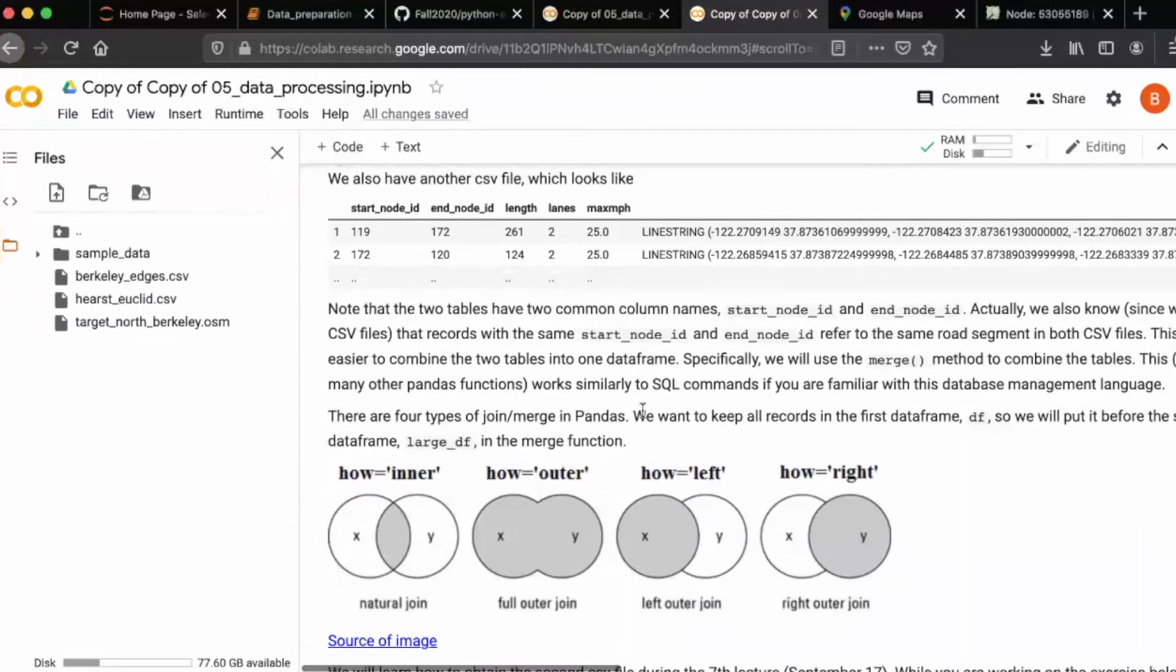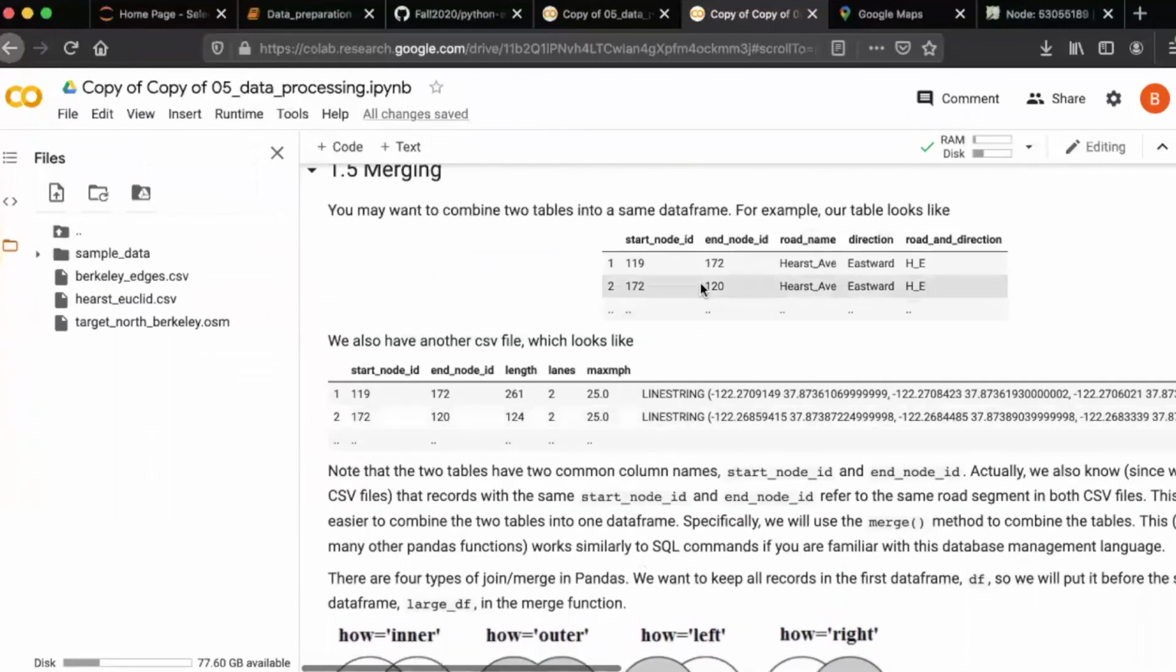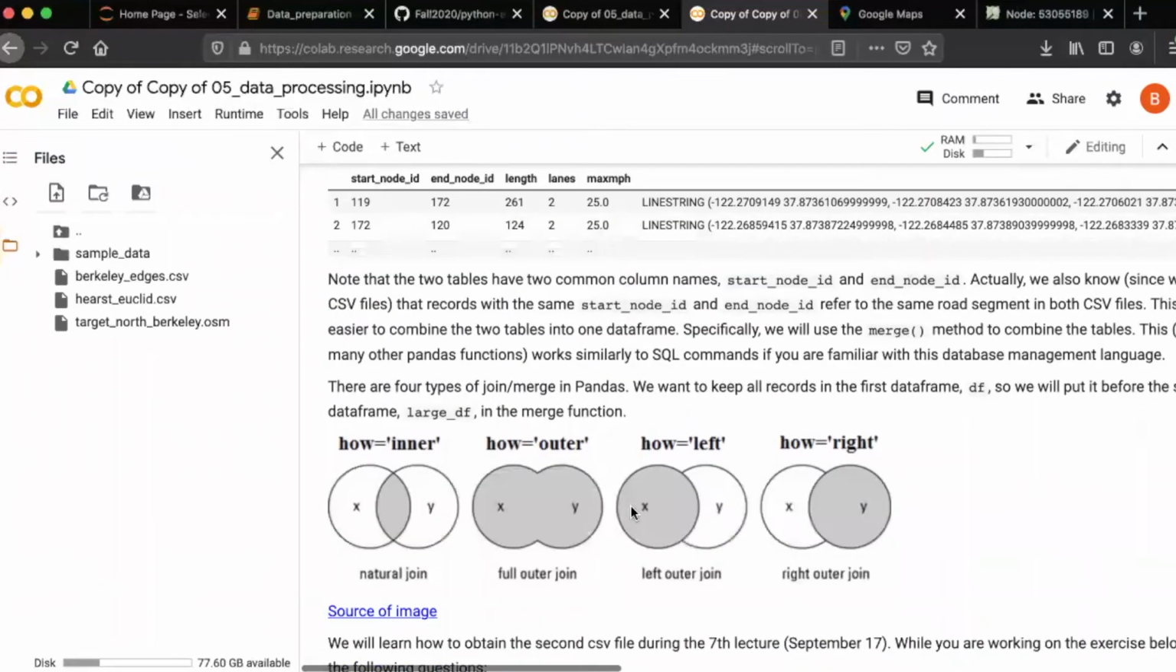Regardless of the type of joins, a join operation will increase the number of columns in the final data frame. But the type of join will determine the number of rows in the final data frame. So let's take this left join as an example.